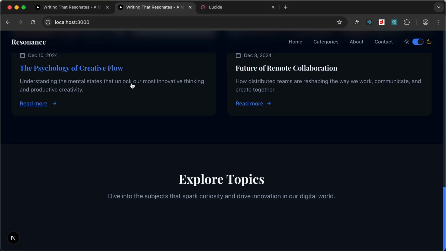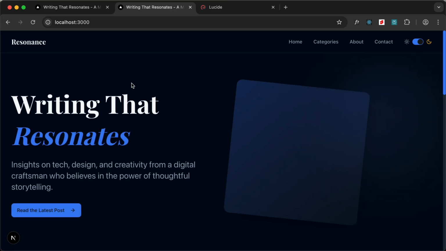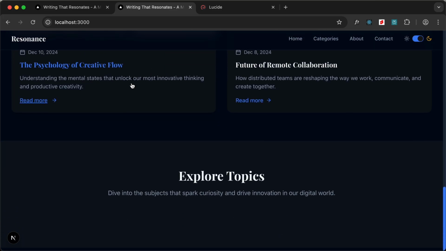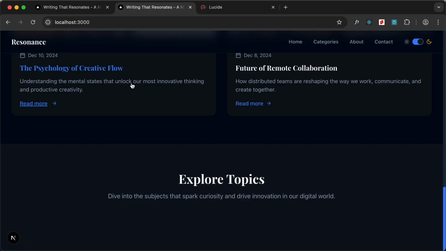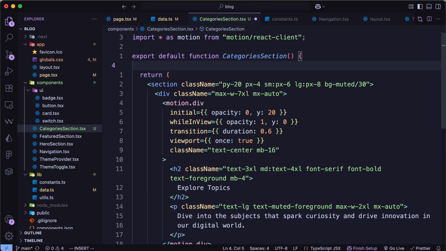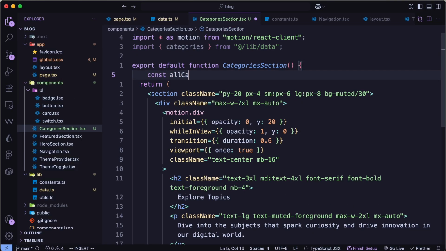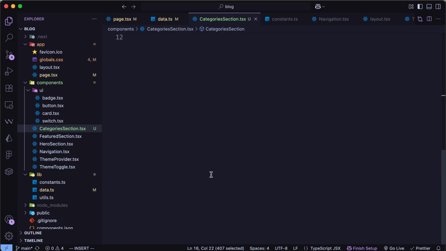And now if we go back and reload this page, we have the animation, and if I scroll up and reload, and scroll down, we can see that the animation is being displayed. Right now the next thing we need to do is get all the categories and display them over here. So for that, let's import the categories from the data. So let's type import categories from lib/data. Right now let's create a const called allCategories, and set it equal to categories. And later you can write the code to get the data from a database, and everything else inside the code remains the same.